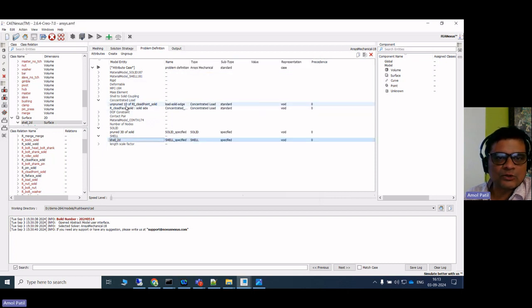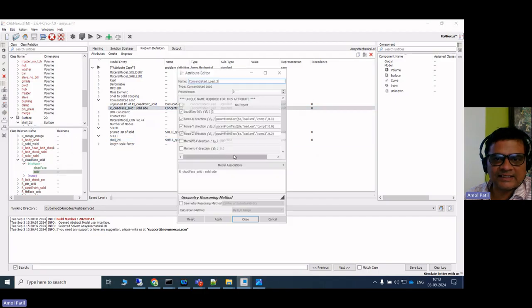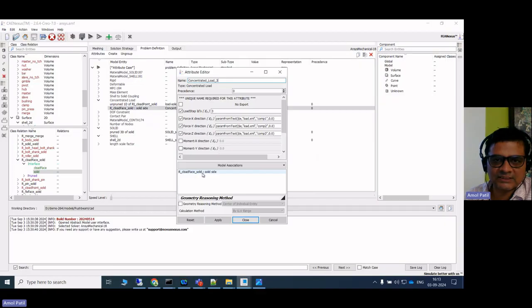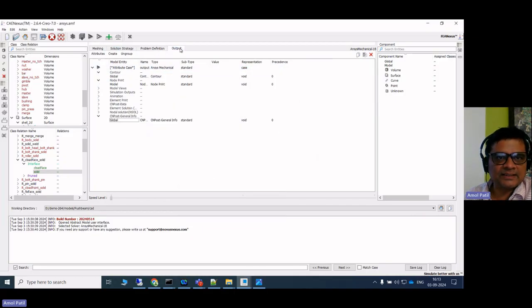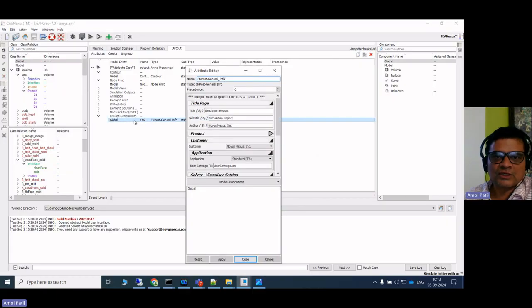Then there is the load specified on the relation between C load phase and the solid. And here I'm asking to fetch the force values from the text file, which is load.xml. So this is about problem definition. Let us see some output attributes.